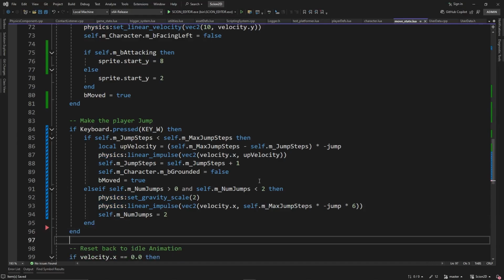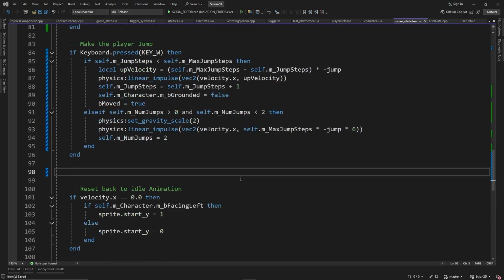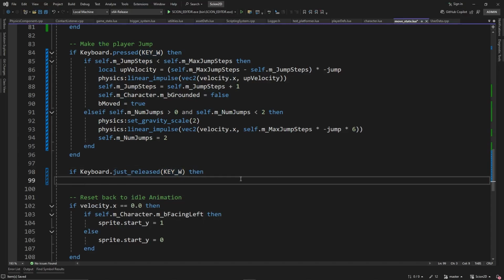All right. And then here, now I want to check to see if the key has been released. So if keyboard.JustReleased key W, then this is where I want to set the linear velocity to 0. You basically want to have a stop, but just the Y value. I want it to stop so he jumps from that position when you let it go, if you try to do a double jump again.